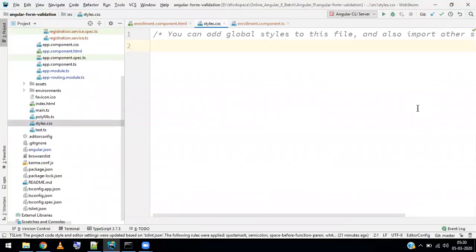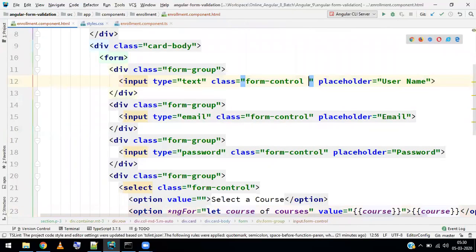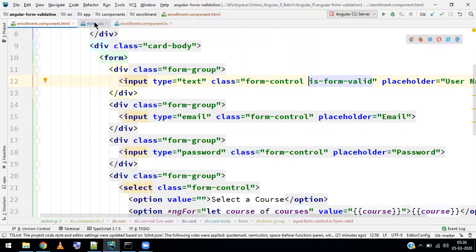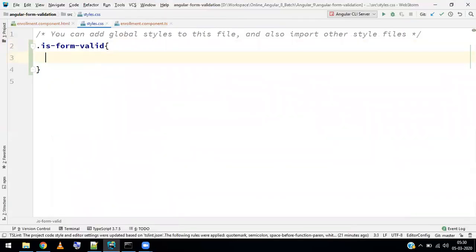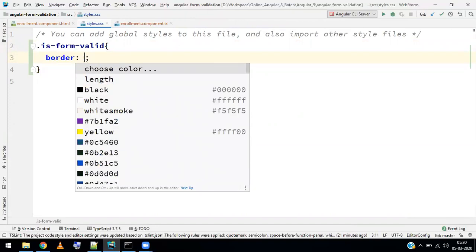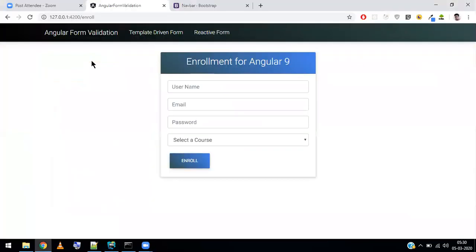So first of all, I need to add one class name, that is .is-form-valid. If the form is valid, what to do? If you want to know that, just make this class here statically is-form-valid. Let me check what I'm going to apply. I want to apply a border of just one pixel solid lime green color.